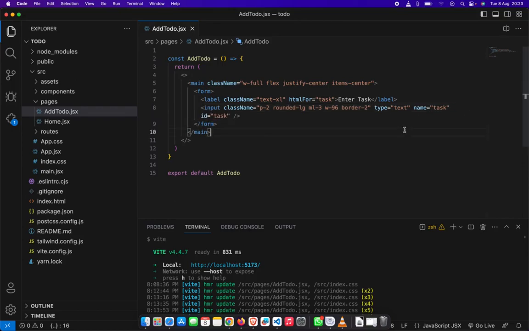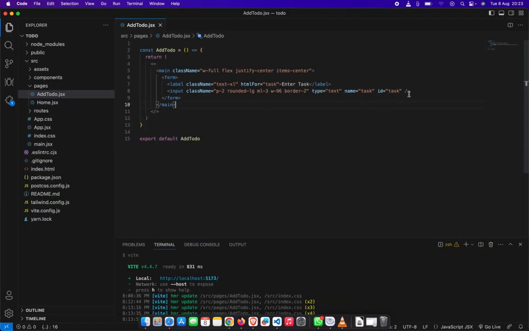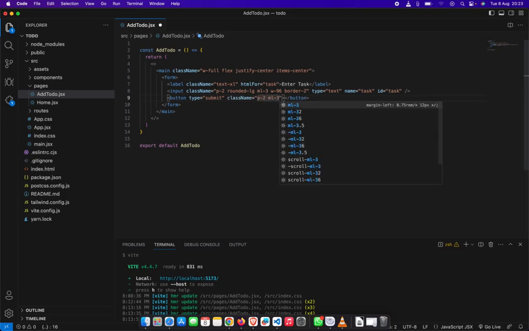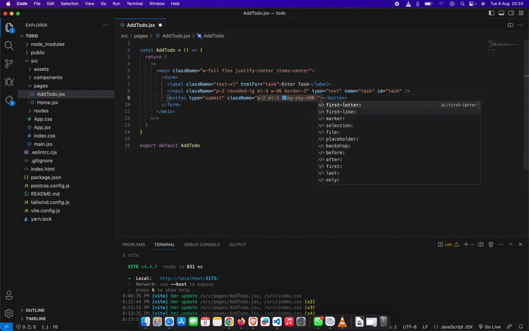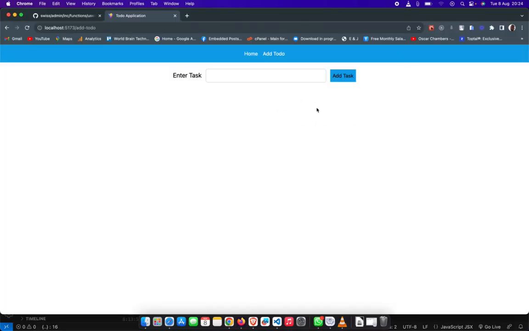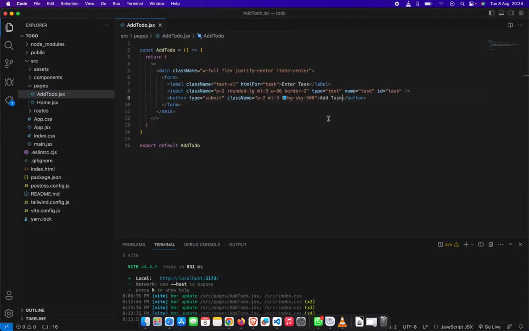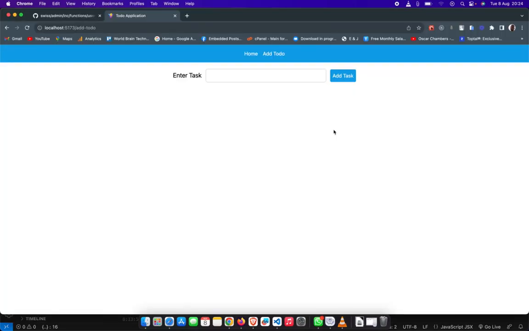The next thing we'll also be looking at here is a button for submitting, and we're going to also be styling this. So it's going to be p-2 ml-3 bg-sky-500, and yeah, what else? Okay, the content we're going to say add tags. All right, the color has to be white, so text-white, and then rounded for the border radius.